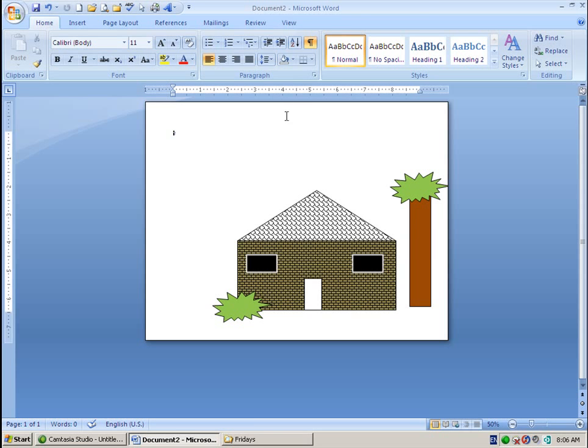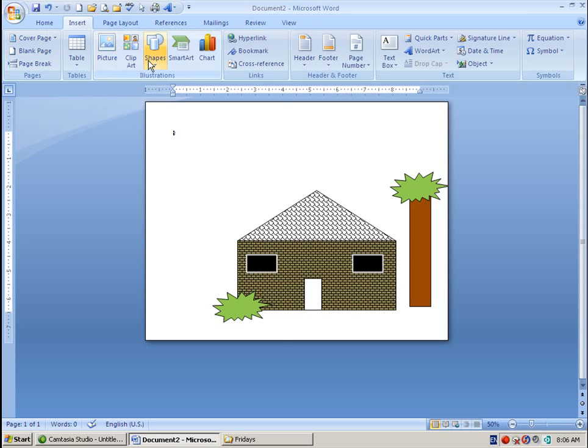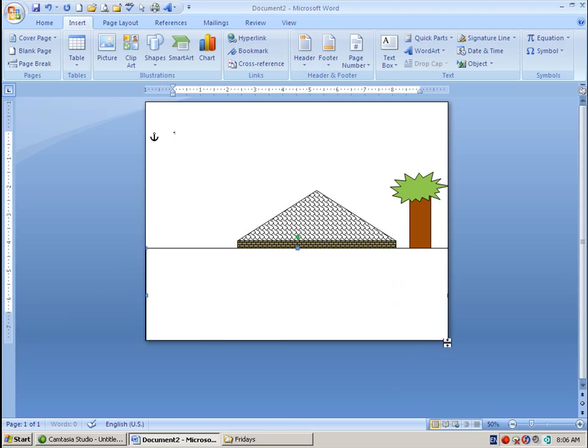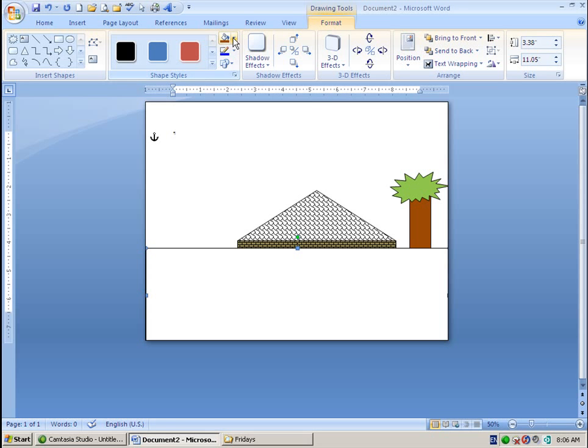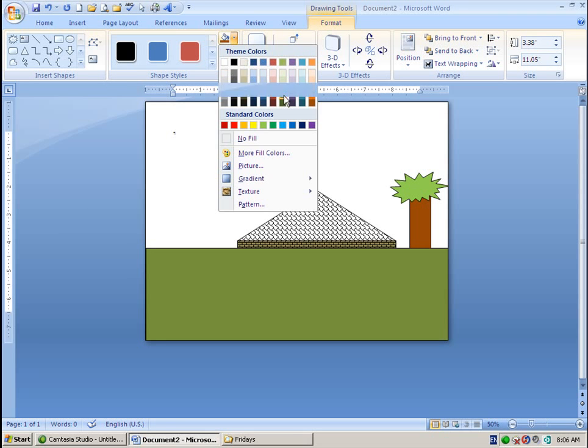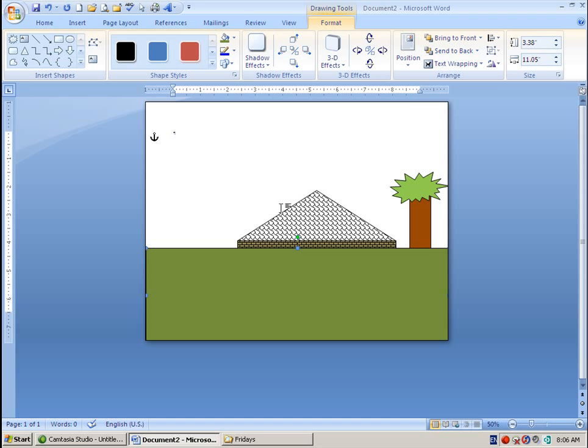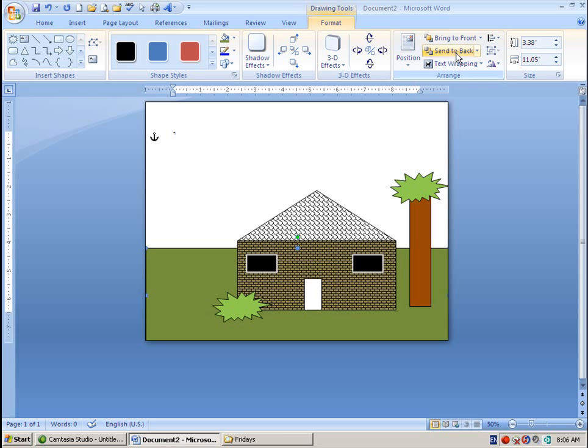Other elements, you're probably going to want a yard, right? So the best way to make a yard is just insert a big rectangle. Start right here maybe. You pick where you want your horizon to be. Draw a big rectangle. Now because it's the last thing I drew, it's of course in the front, right? So when you're done with this, you're going to want to send it to the back. Now it kind of looks like a lawn.